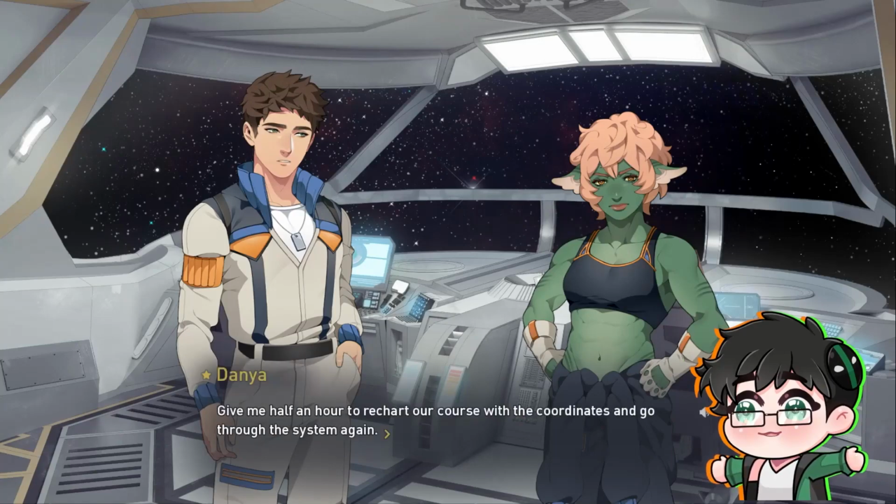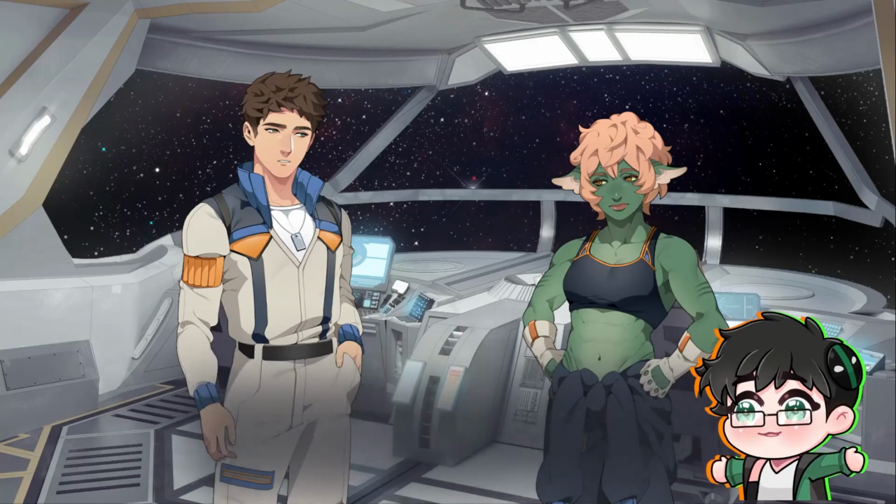"Give me half an hour to rechart our course with the coordinates and go through the system again. After that, we'll come up with a game plan." "Sounds good to me. I'll be in the cargo bay when you're ready."